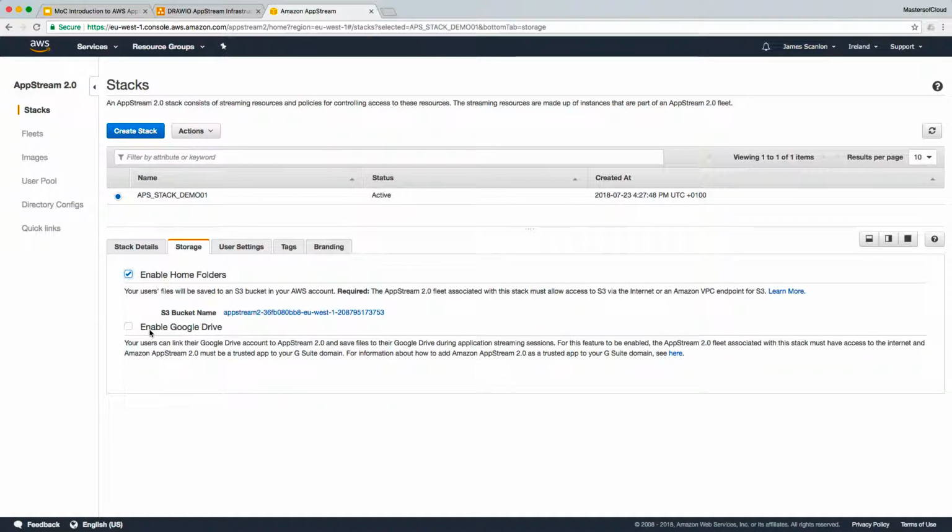We can also enable Google Drive integration, and you note it also mentions here that the fleets associated with this stack must have access to the internet, and Amazon AppStream 2.0 must be a trusted app in your G Suite domain. Now, in most default setups for G Suite, you'll be able to connect Google Drive without any problems. In some instances, depending on your G Suite policies or administrative policies that are assigned to that, you may not be able to authorize this application or Google Drive integration with AppStream. So an administrator of your G Suite domain will be able to open that for you. And there's some more details and instructions here on how to do that. Thank you, AWS, for doing that and making it so easy.